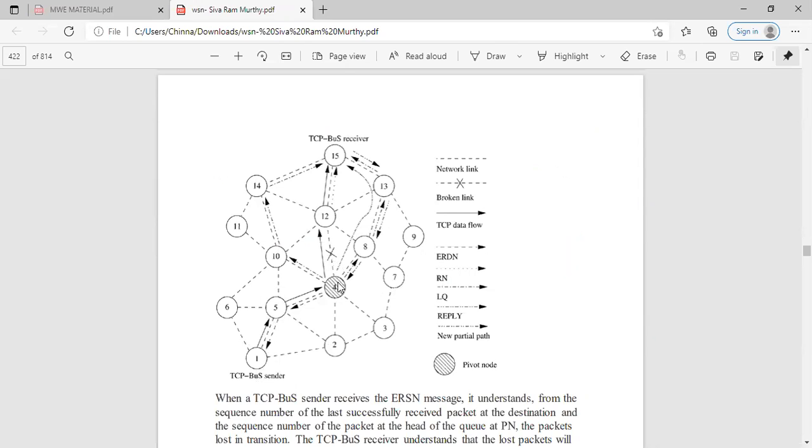this is the PN node. Now this is the PN node. It will give the ERDN to the sender, and it will also intimate the LN and LQ information to the sender, from the receiver to the sender. So whenever the breakdown occurs, the fourth node gives the ERDN.